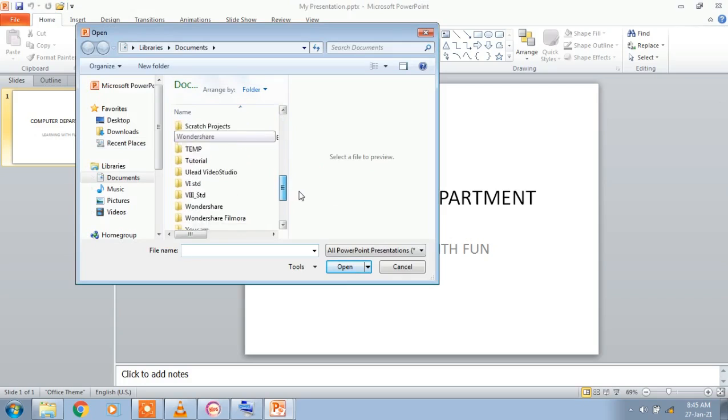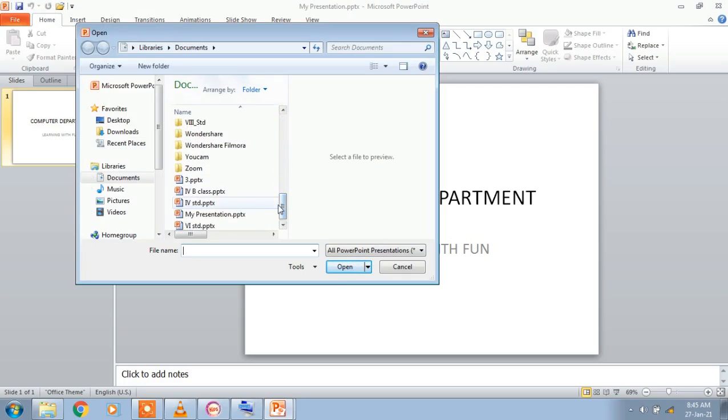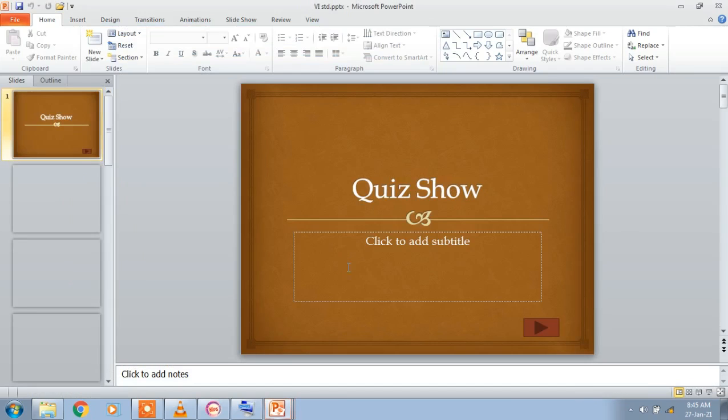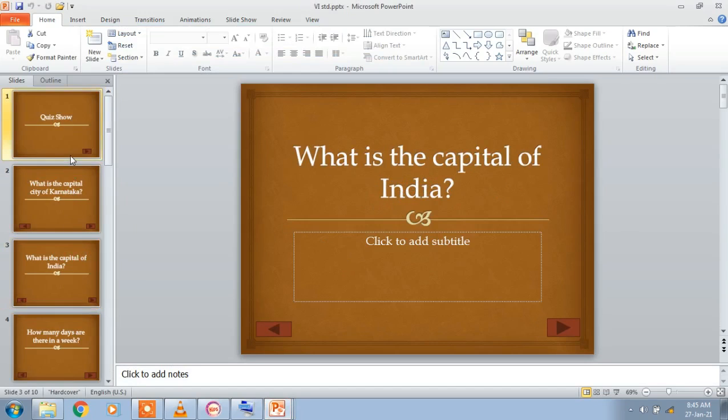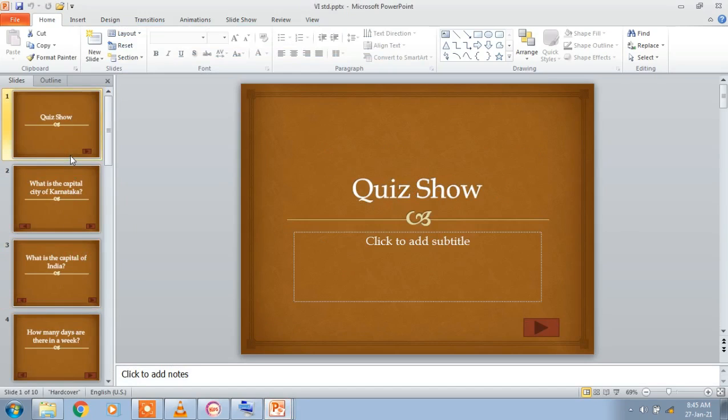Then in the Open dialog box, select the file which you want to open. Then here choose Open. You can open that presentation by using the Open option from the Quick Access Toolbar. This is the second option. Next, the third option on your keyboard.